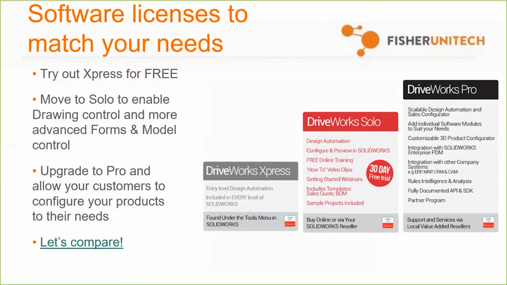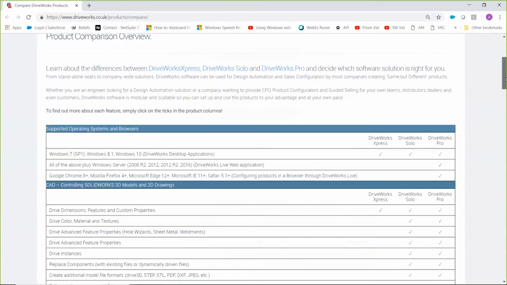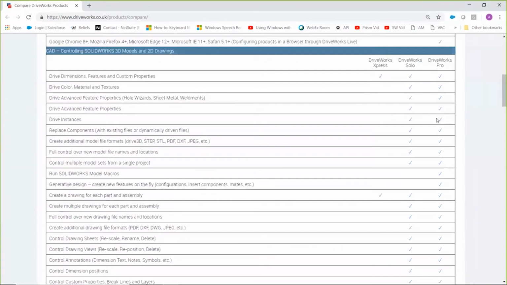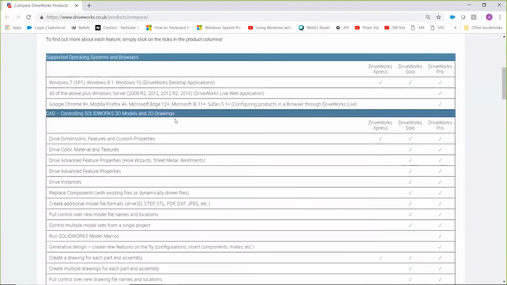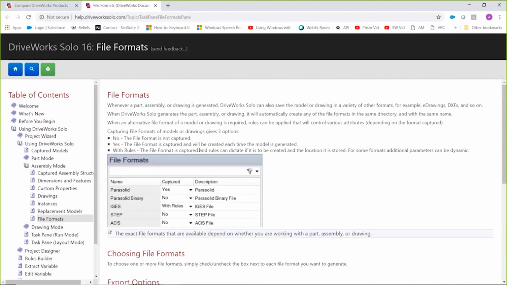All right, so let's go ahead and compare. This is a website that you could go to if you wanted. And we'll bring that website right over here for you. This is a product comparison website, and it'll show you Express, Solo, and Pro. And then it's going to tell you the major category, controlling SOLIDWORKS 3D models, and the differences between them. It shows you by the check marks. And if you're not sure what that particular check mark might mean, you can click on it, and it'll take you to a help file so that you understand what it means.